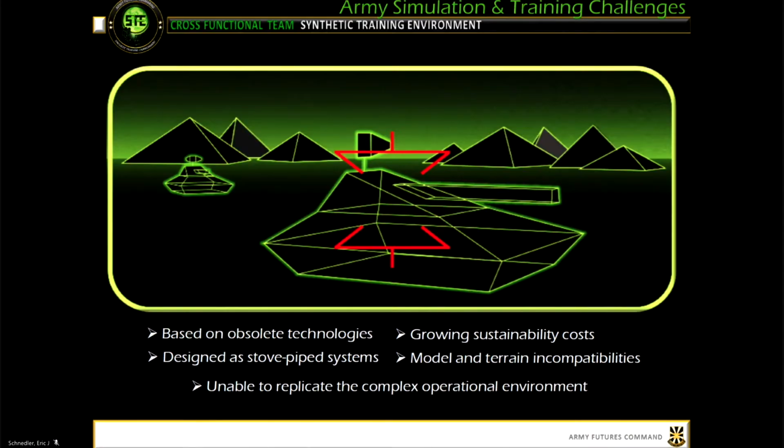So on this slide, we're talking about some of the limitations of what the STE is trying to address. As background, currently, Army training and simulation technologies are aging. They are becoming more difficult to sustain. They are based on technologies that were developed individually as point solutions to point needs. And so they are not necessarily designed for interoperability and certainly are not always able to replicate the operational environment that we're moving into in a modern battlefield.